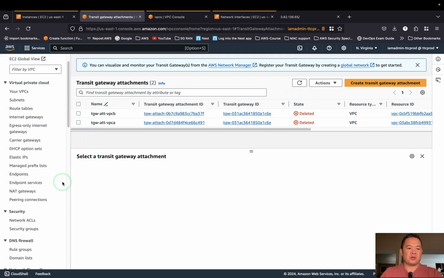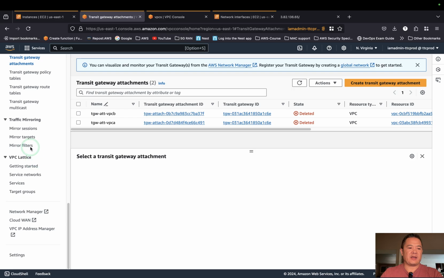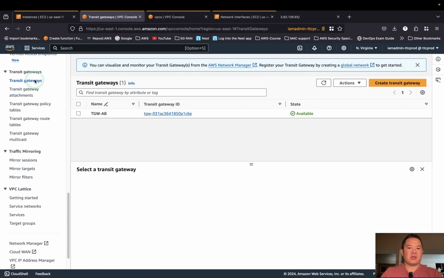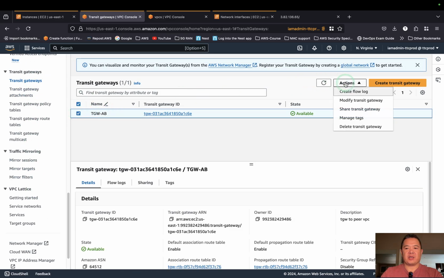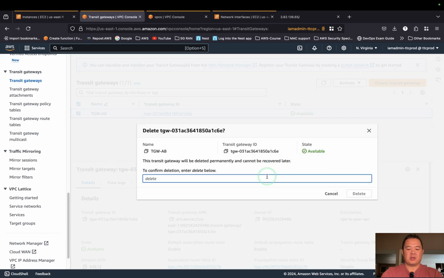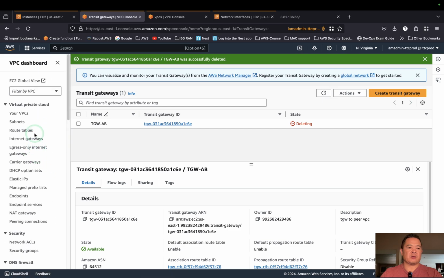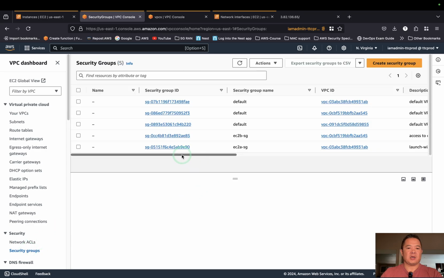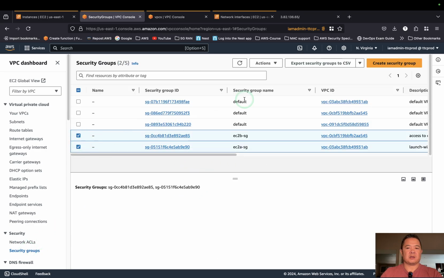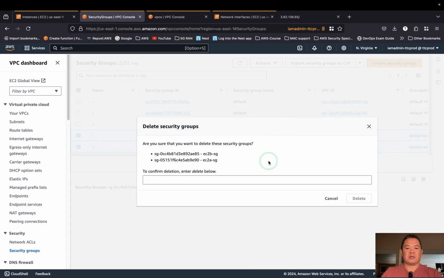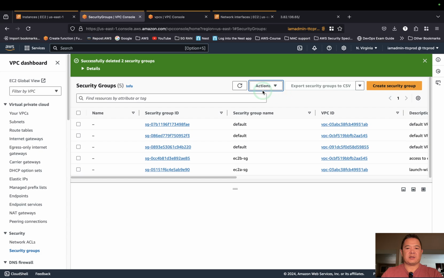Okay, so now I can go into the transit gateway itself and see if I can delete that. Transit gateway. I'll hit on that and I'll say delete transit gateway. All right, that's deleting. Great. And the last thing we wanted to do was security groups, right? So go into the security group under EC2. Here it is here. Just say delete security group. Can we do both at one time? All right, that's done.